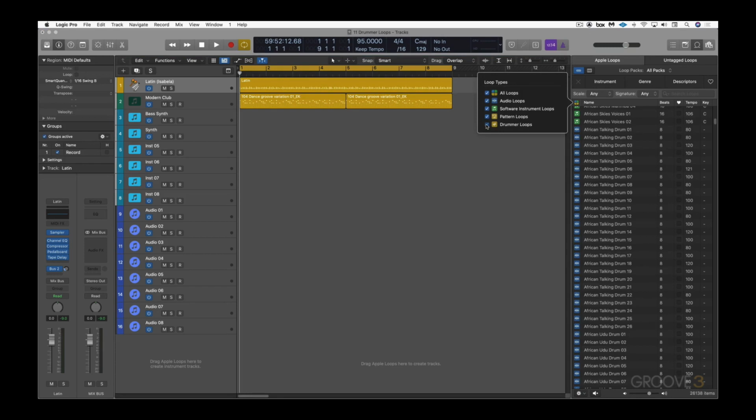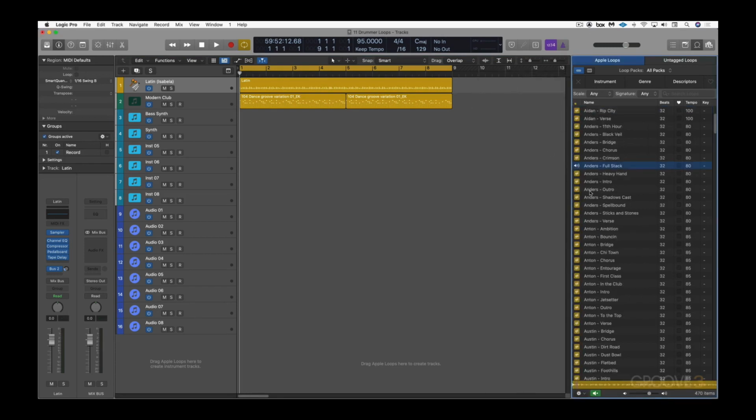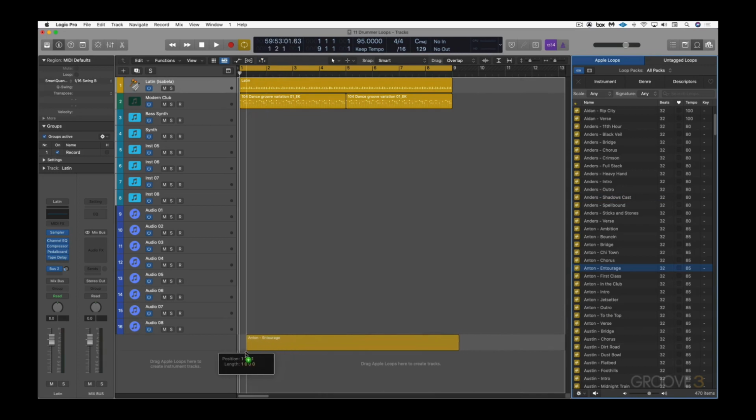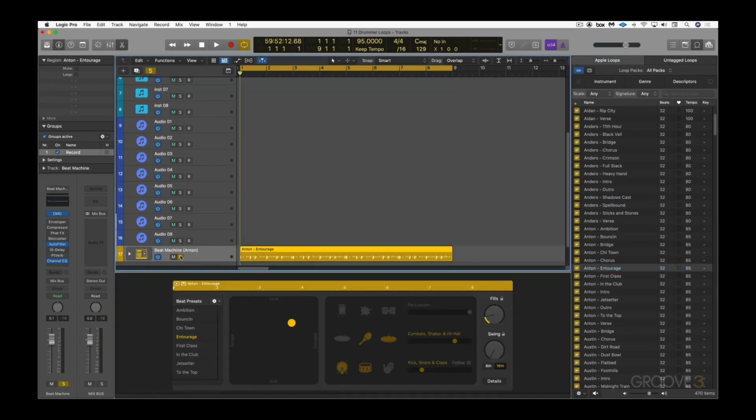I'm going to filter and just solo the drummer loops to quickly audition simply by clicking like that. We don't have to wait for anything to load. And it's instantaneous. Now, if I find one that I like, I can drag it to an empty space and it'll call up a drummer track. And there, see, it took that second or two. And aside from a bit of a volume difference, we have the same groove loaded in there.